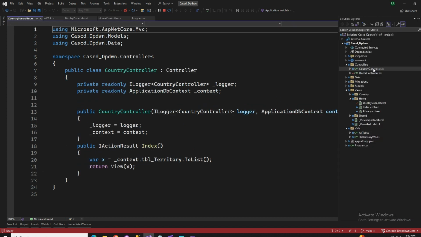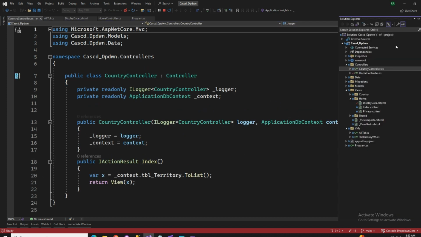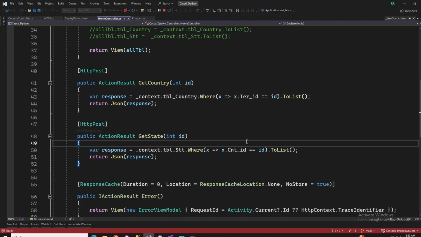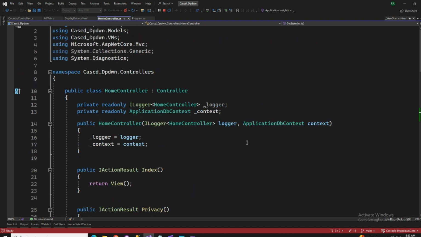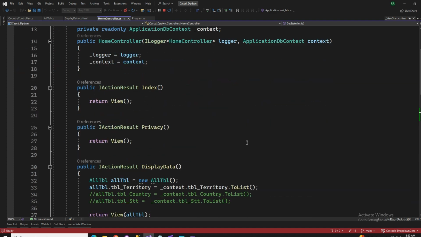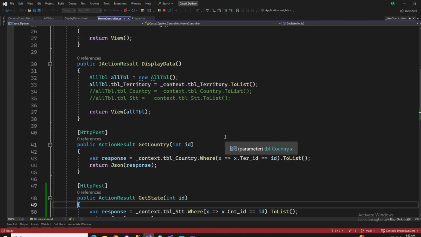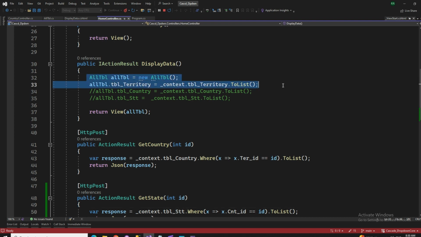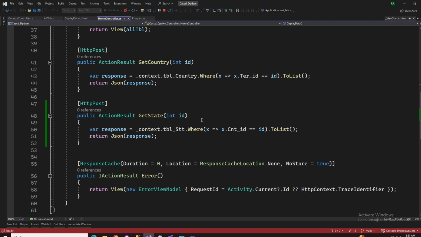I have this controller, the Home controller. The Country controller is not used. I used it as an example, but now I'm using the Home controller. I have two methods, one for displaying the data for the territory, and the remaining two methods are for fetching the data for the country and the state.